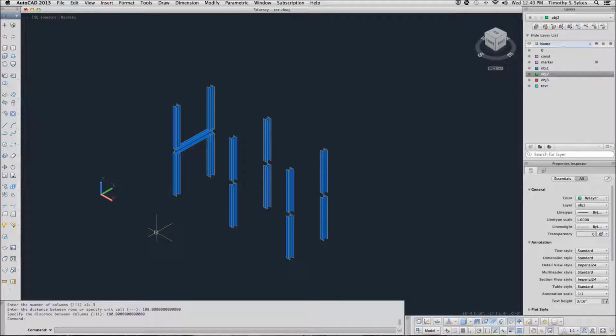Not bad. Let's repeat the command and select the horizontal beam. In this case, we also want a rectangular array. We want 1 row. We'll accept that. We want 3 columns and 2 levels. The distance between the rows is 15 feet, and the distance between the columns is 11 feet. And you've created a simple pipe rack. You can save the drawing as My Pipe Rack if you'd like, and then move on to exercise 34-6B.